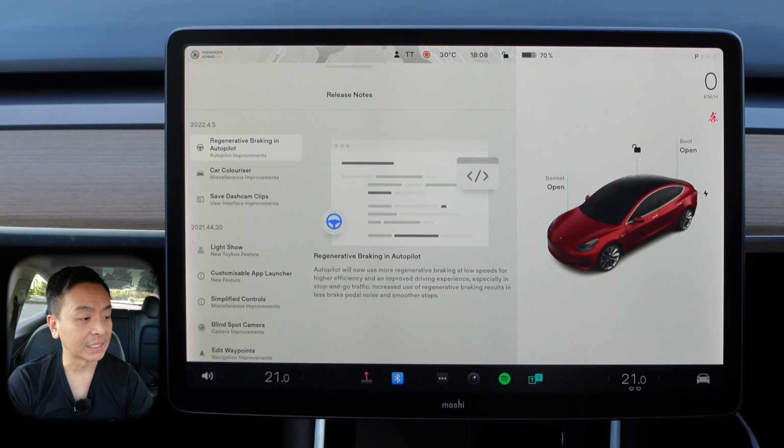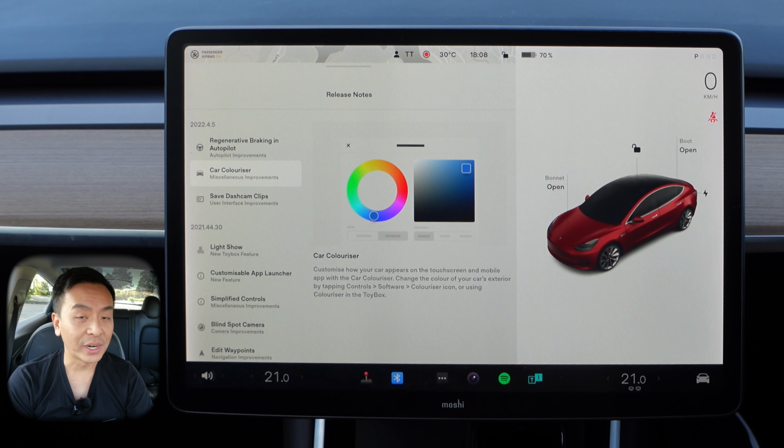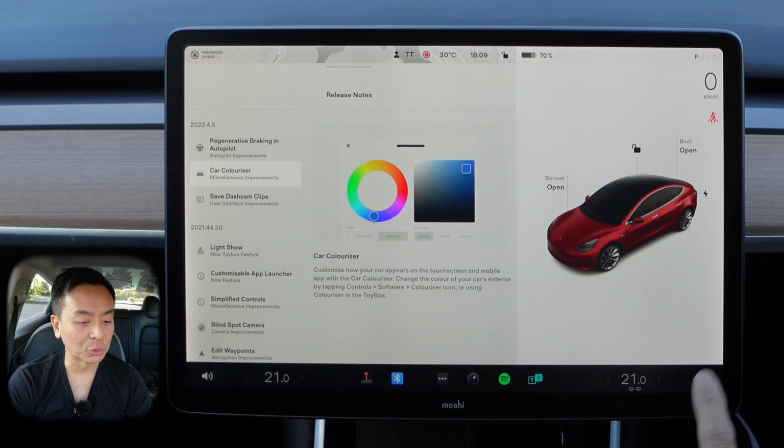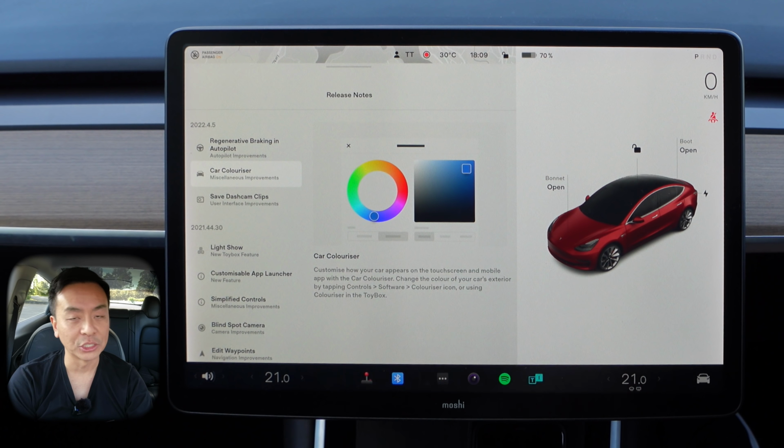The next feature is Car Colorizer. It's nice to see they spelled colour in the British English spelling, C-O-L-O-U-R. I do have British English set as my language in this car. Customize how your car appears on the touchscreen and mobile app with the Car Colorizer. Change the colour of your car's exterior by tapping Controls, Software, Colorizer icon, or using Colorizer in the toy box. So there's two ways to get to this feature, either by going to the control setting or via the toy box. We'll check that out, of course, very shortly.